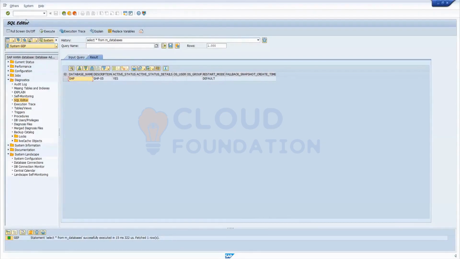Sorry, the DBA Cockpit. Under the diagnostic folder, you have the SQL editor. You can execute the SQL related commands. From here, you can perform all the tasks. You can see the most important task is jobs.